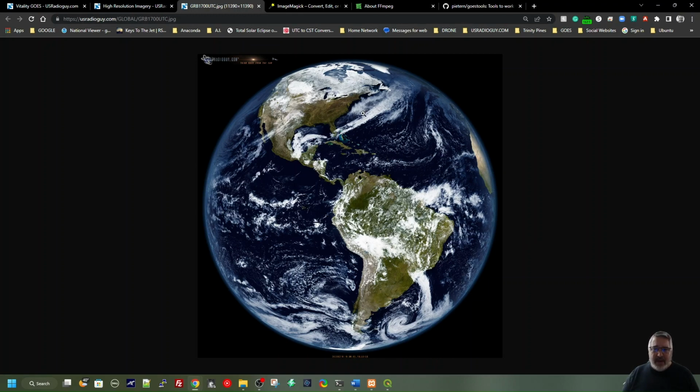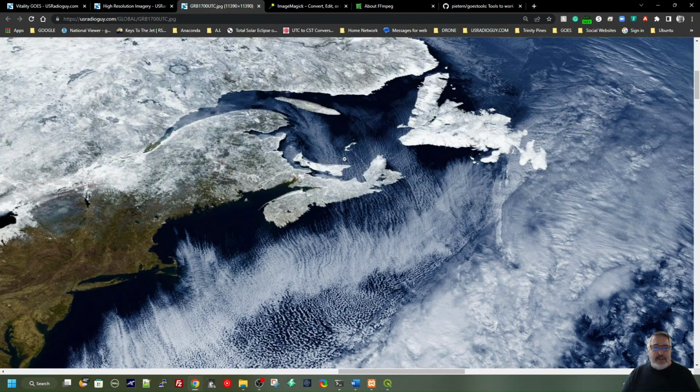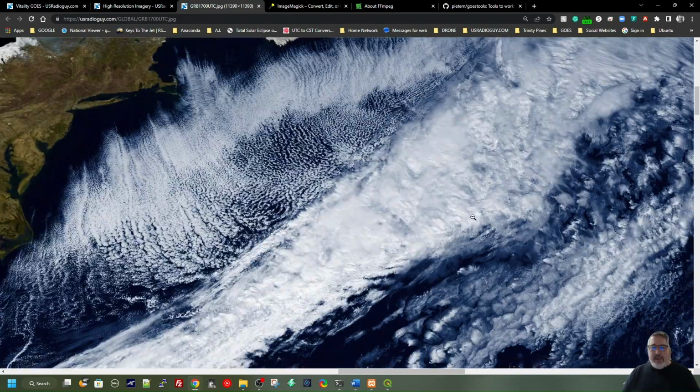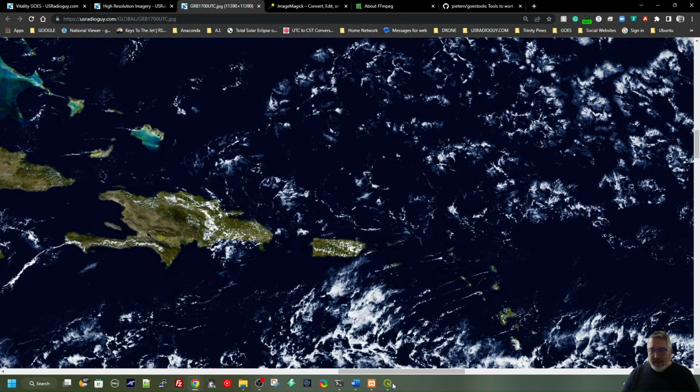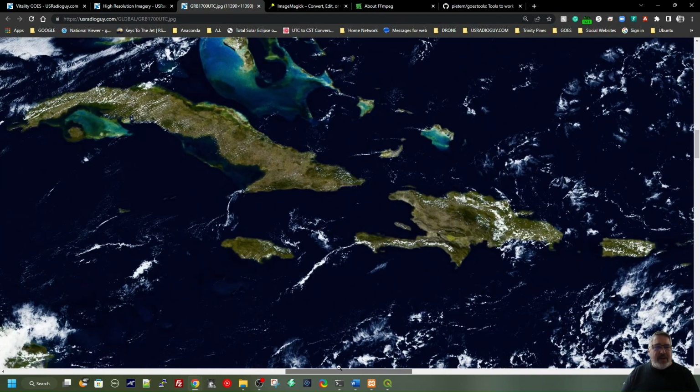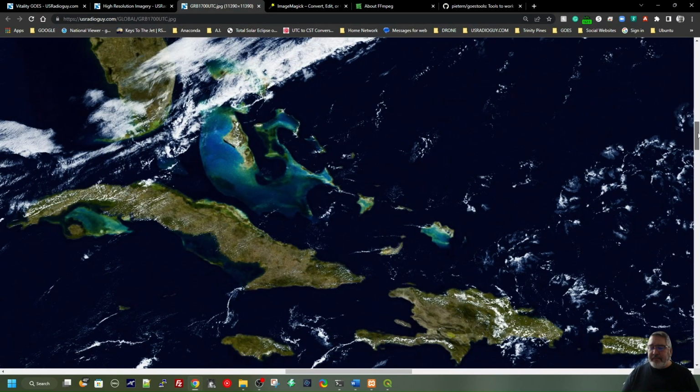What's cool about it is, I'm not even zoomed in yet, but if I zoom in up here by Maine, it's not working right now. There we go. Guess it took a while for the hiccup to stop. But look at that cloud imagery. I mean, this is so sharp and clear. Go over to Florida, take a look at the area around Cuba.